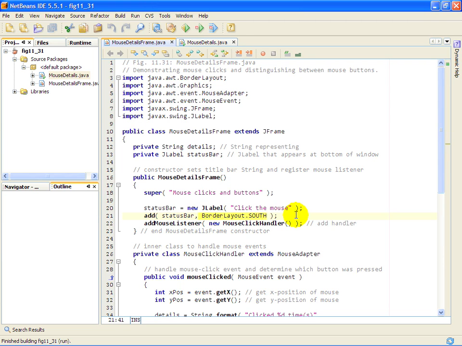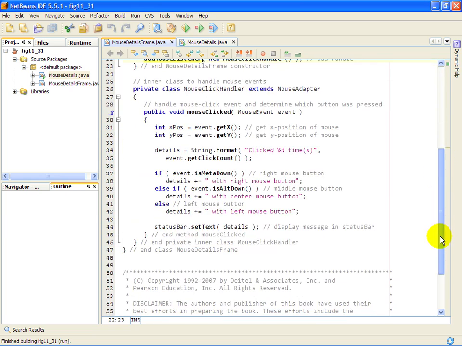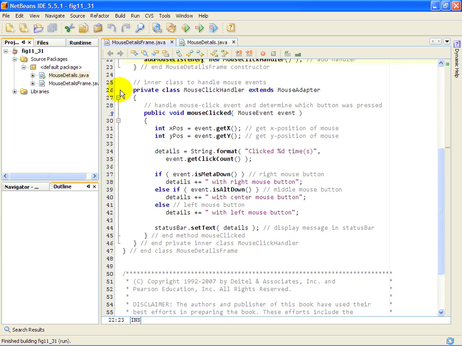Now that's the only region we're using in this window. However, unlike the center region, the south region is not capable of expanding to fill all available space. So the JLabel will simply appear at the bottom of the window, and its height will be the height of the JLabel itself. And then finally, we add to this MouseDetailsFrame a mouse listener, and we give it as an argument a new MouseClickHandler object, which is an object of our private nested inner class. At line 26 through line 46 is the definition of that class, which extends MouseAdapter.